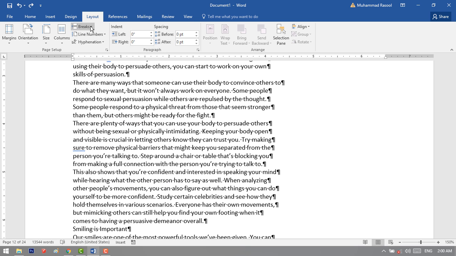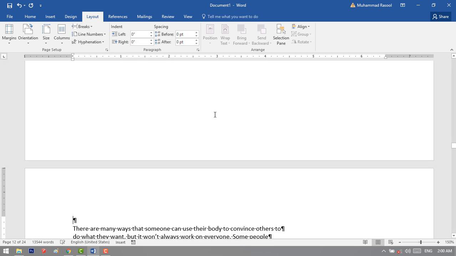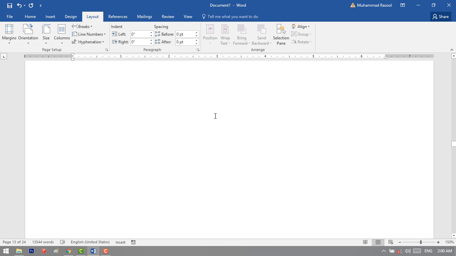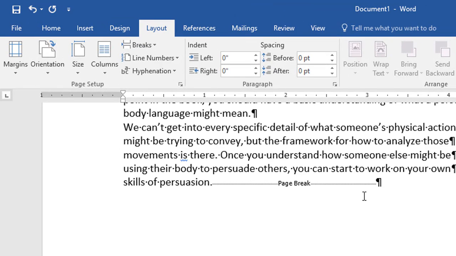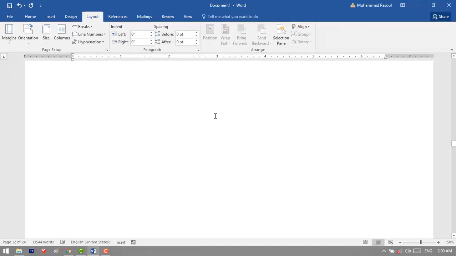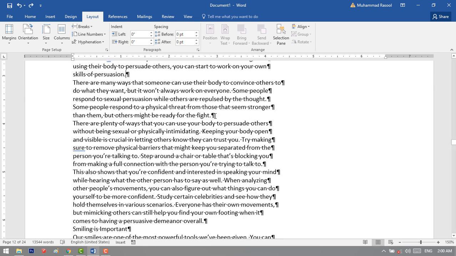Let's insert a break. We call it a page break. And with the page break, here we see the page break is inserted and the text starts from the next page. Press Ctrl Z to undo.